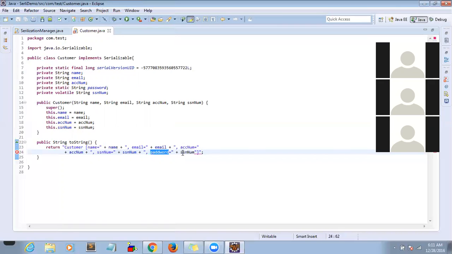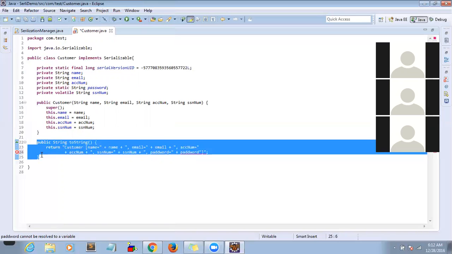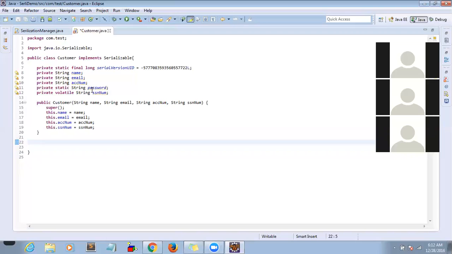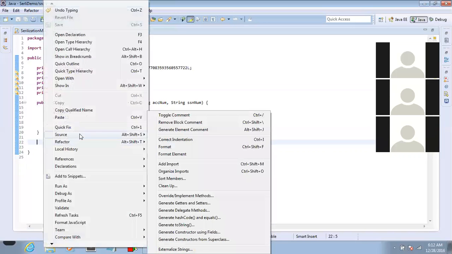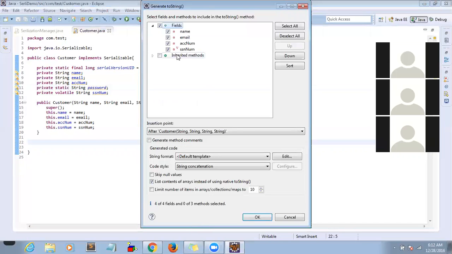Why did it not generate? It should be automatic, right? Yes, it is not generated. Let me regenerate it again, because this is a static field, right? Because of that, I think Eclipse is not able to generate it. If you see the generated hashCode and equals, there is no password field here. So that's what I'm trying to add manually.